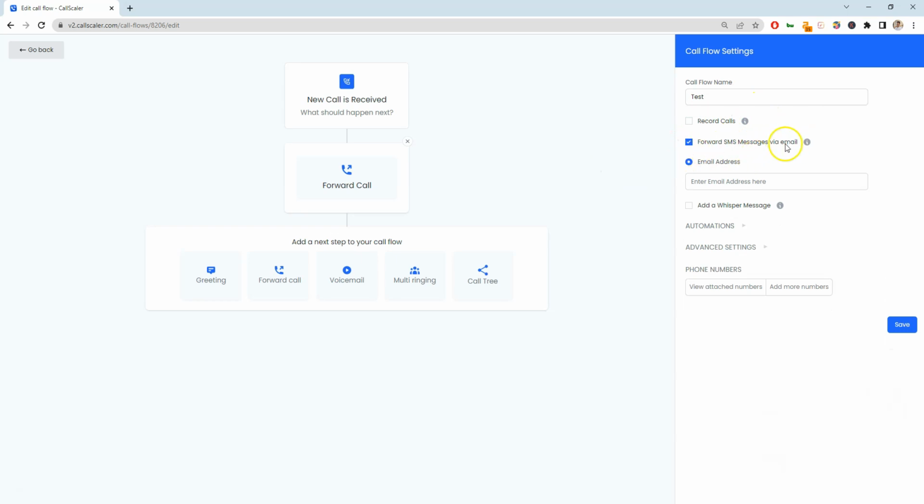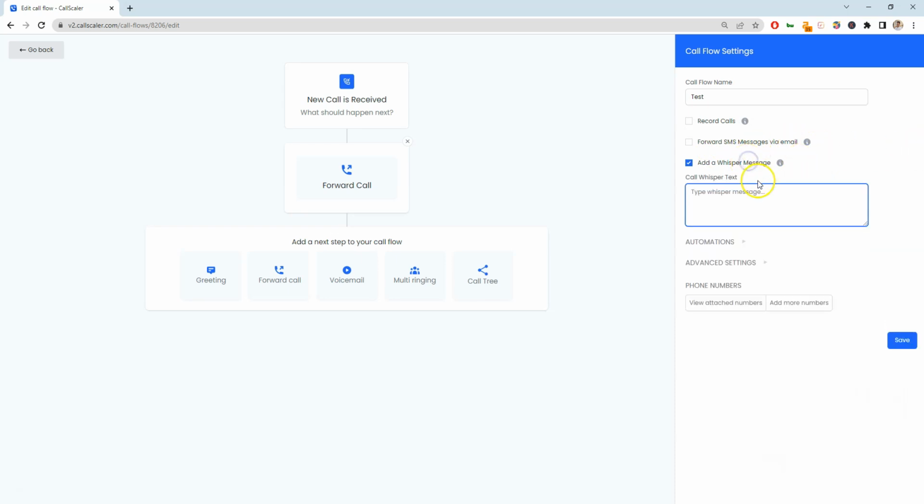Next is forward SMS via email. So any SMS messages that come in, you can send them to an email address. You can add a whisper message. So let's say an incoming call is coming through and you answer the phone, you're going to hear a whisper message before the call gets connected to that person.